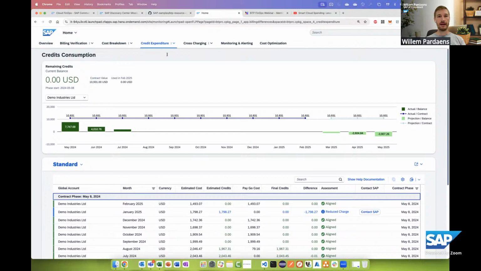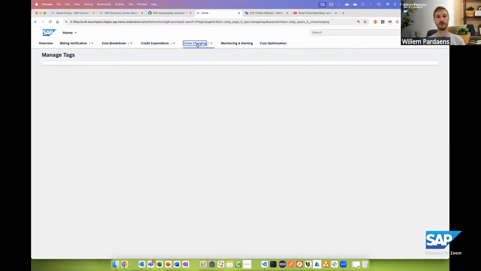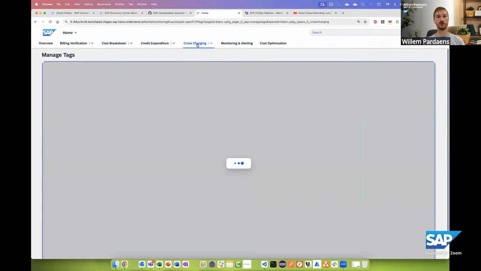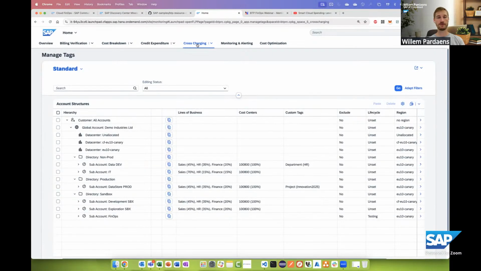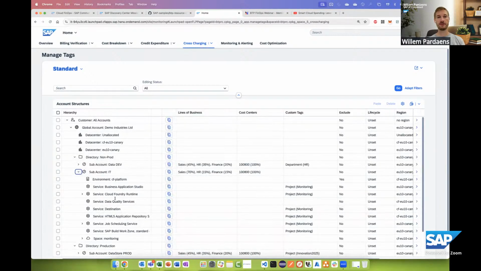A next area is very interesting when it now comes to how you will hold your projects, cost centers, lines of business accountable for the costs that they generate on the global account. So this is using a concept of tags, managed tags or custom tags. So again, we mimic the account structure here because we allow you to tag different areas of your account and different individual services with specific business tags.